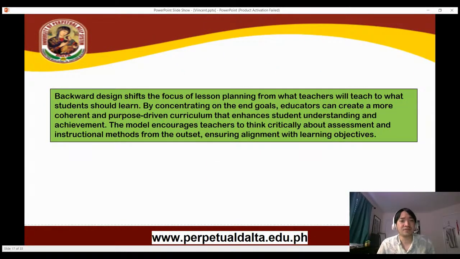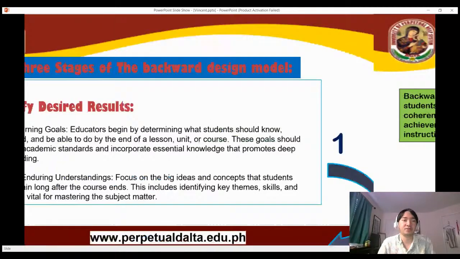Backward design shifts the focus of learning planning from what the teacher will teach to what students should learn. By concentrating on the end goals, educators can create a more coherent and purpose-driven curriculum that enhances students' understanding and achievement. The model encourages teachers to think critically about assessment and instructional methods from the outset, ensuring alignment with learning objectives.